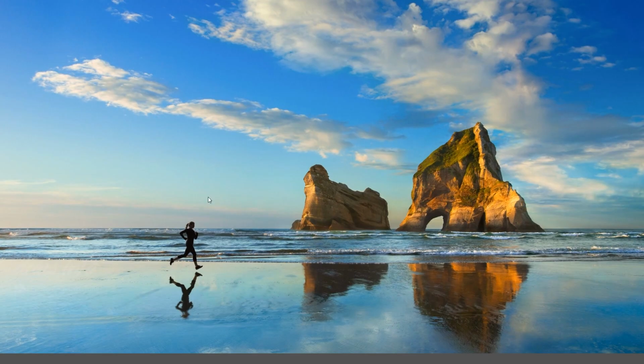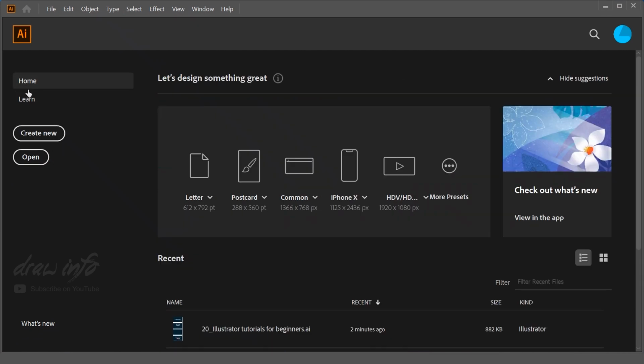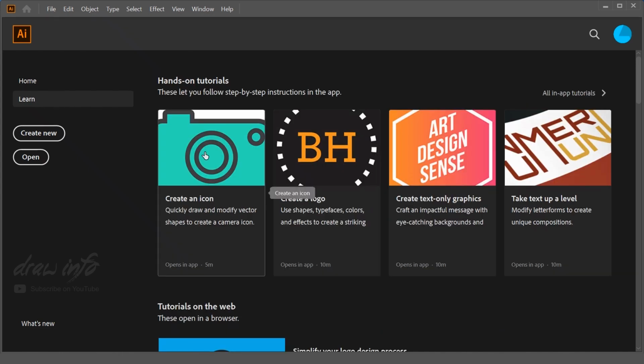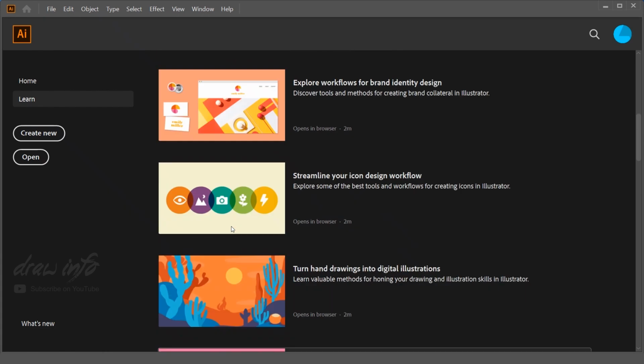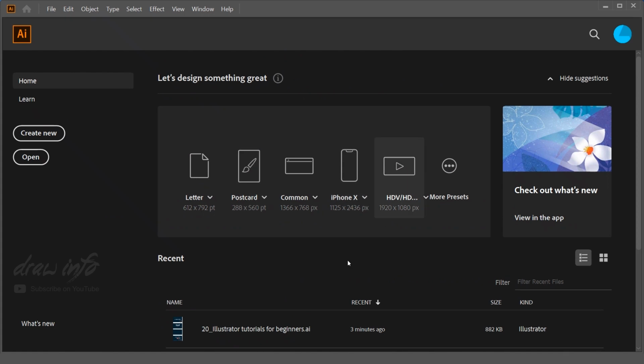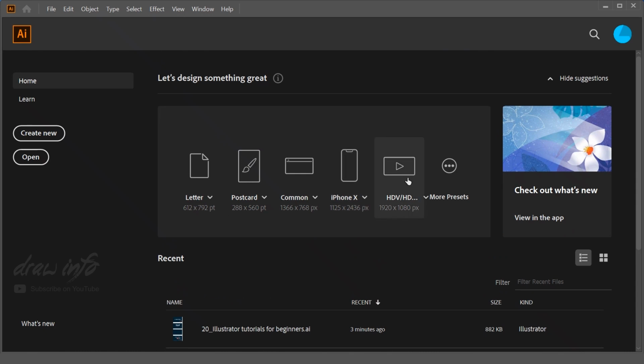So in this tutorial I'm going to give you an introduction to the Illustrator layout and interface. When you launch Illustrator, this is the default screen, and here you will get a couple more options like Home and Learn. If you go inside Learn, you will get predefined tutorials on how you can start with Illustrator. And here it is Home, where whatever files you previously created, those recent files will come over here, and at the top you will get a few predefined sizes over here. So what is commonly used, iPhone and all these things.